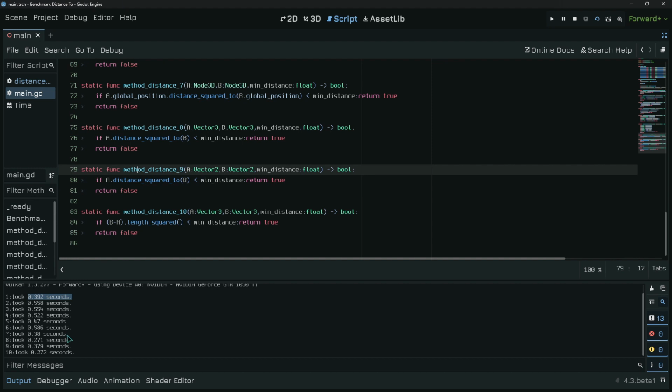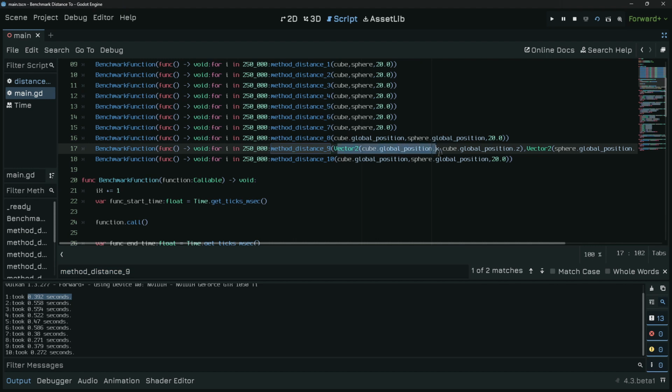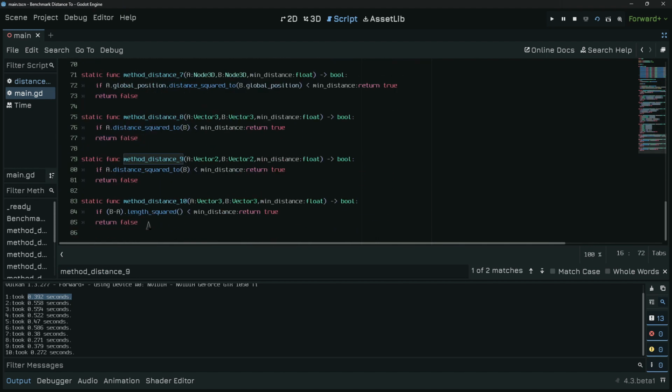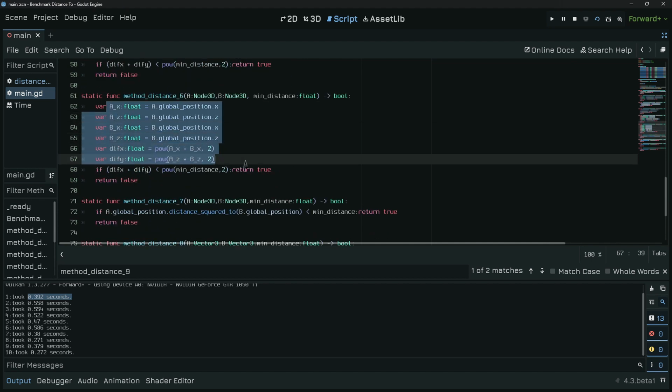Something that I thought was going to work faster, but it did not, was converting the position to a Vector2 to calculate the distance squared. If we check how we created that, we created a new Vector2 at runtime with the two reference positions, and we passed that as an argument to the function. That actually was slower than just running with the global position Vector3. So that was also something worthwhile to test. And the worst performing function was number 6. So what is number 6? Number 6 created a bunch of variables using floats.